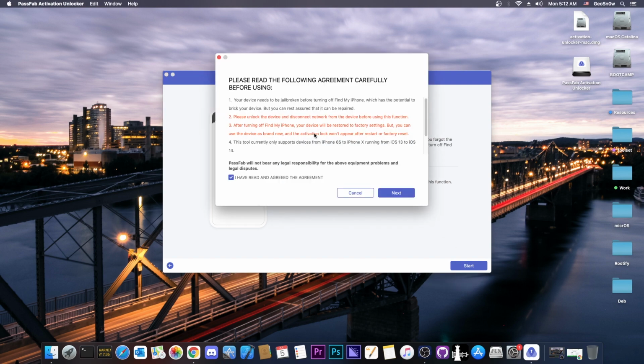Now it gives you this, it tells you, please read the following agreement carefully before using. There are a couple of important points in here. It says, quote, your device needs to be jailbroken before turning off Find My iPhone, which has the potential to break your device. Please rest assured that it can be repaired. The second one is, please unlock the device and disconnect network from the device before using this function. So I'm going to have to unlock my device, and then turn off Wi-Fi in here so that I don't have any network connection. I'm also going to switch on the airplane mode.